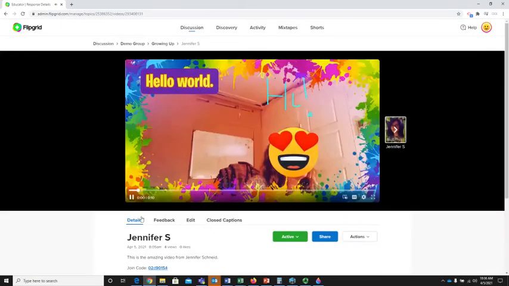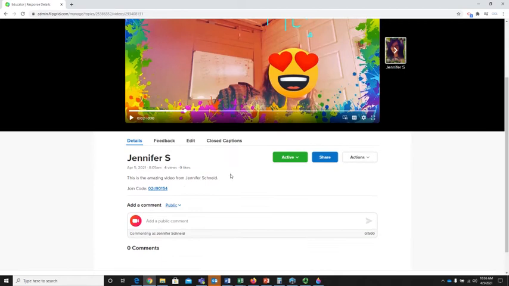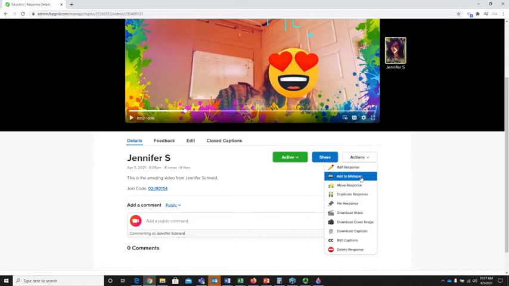Well, notice this, there we go, we'll pause it there. Looks kind of crazy. But notice right here, you have many things that you can do to give that student your feedback. So under details, notice that you have the join code for that student video, okay, and you have what they have written, okay, and then you can make it active or hidden. You can share this information, and then there's all of these actions that you can do with their video.